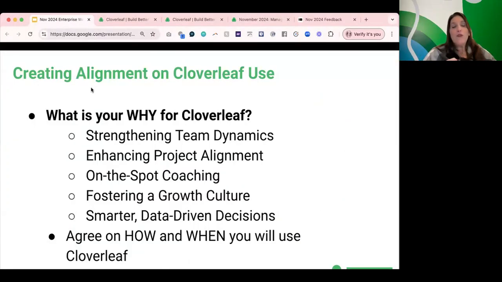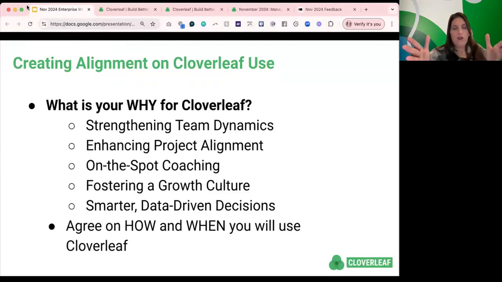Maybe you'll ask people to bring a tip about somebody else that made a difference for them and bring that to a team meeting, right? All of that is in that additional resource. You don't have to watch the whole webinar. It's outlined for you in some of those activities in the link that we provided in this resource. So you want to start by, again, sharing that why. Why do you want your team to use Cloverleaf? And agree on how and when you'll use it.